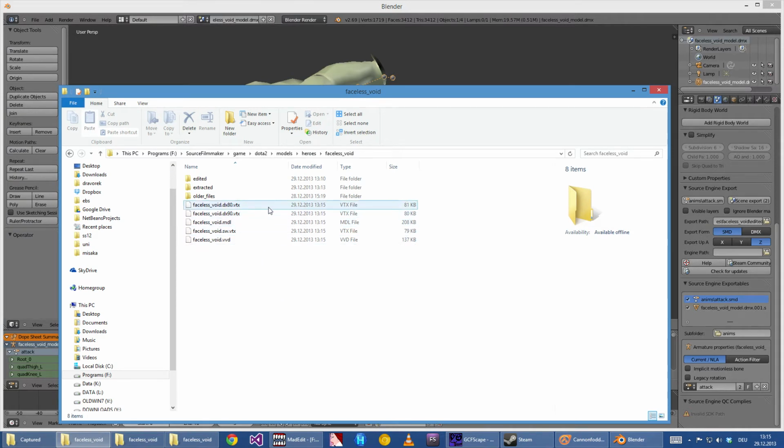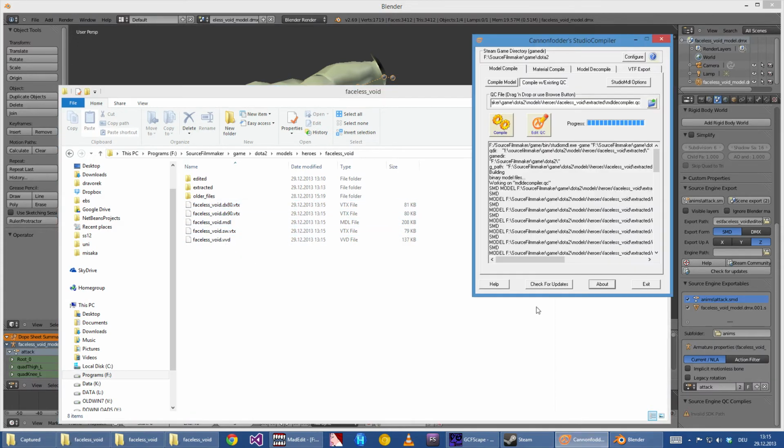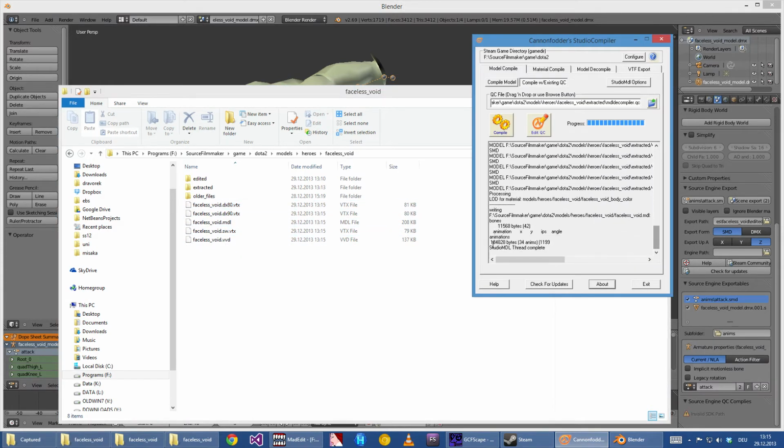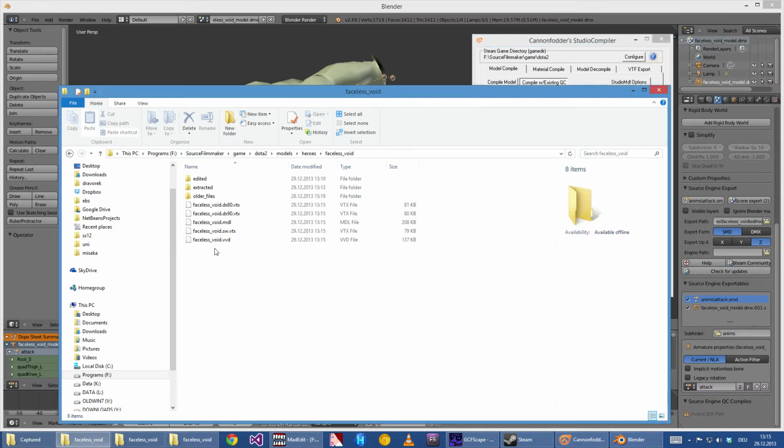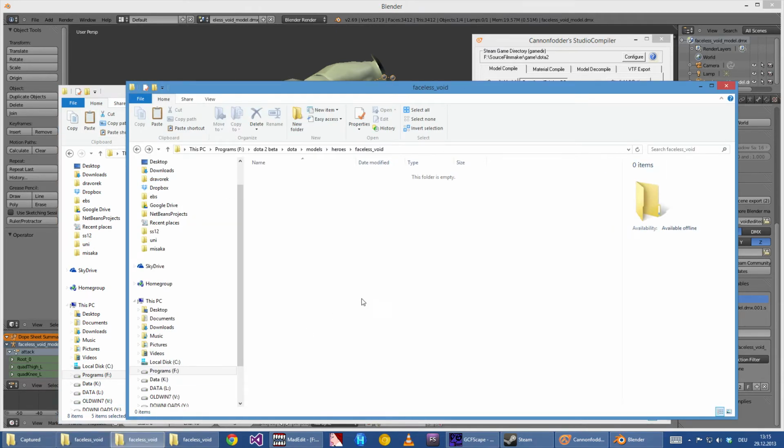Anyway, now I see here the output. You can always try to check if that's the one that was written by the compiler. You see it's done right now. Let's do the MDL thread complete. You can always check if this is really the one that you wanted by checking the date modified, if it's matching up with the current date and time. Just going to copy everything over to the Dota2 beta, Dota, models, heroes, faceless void.